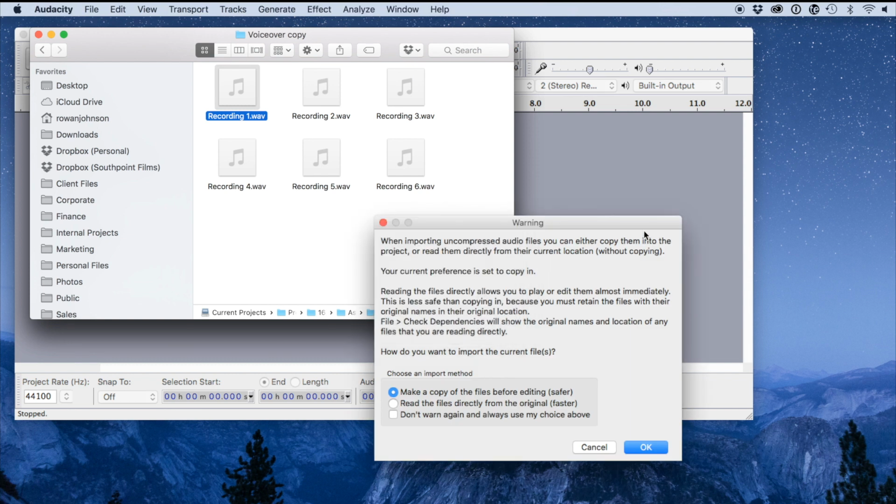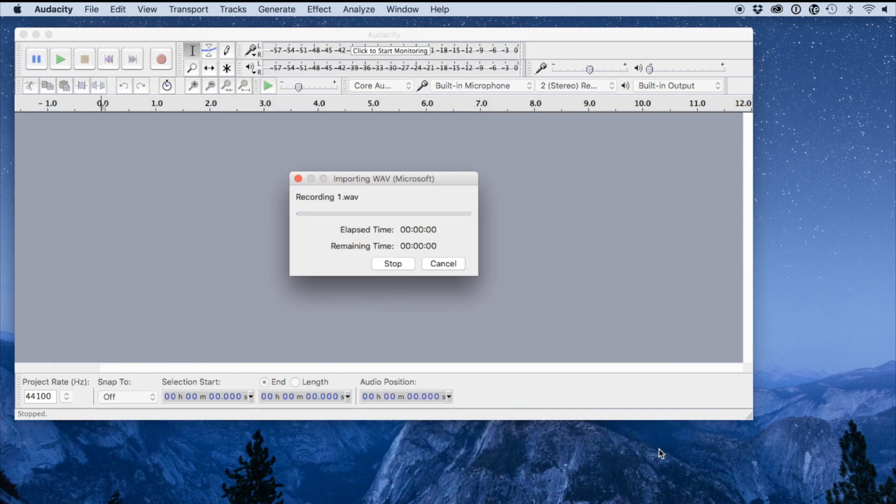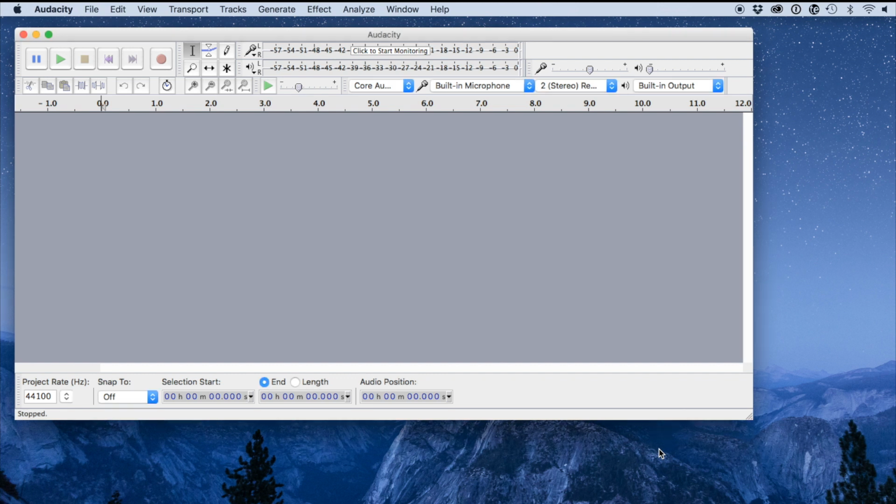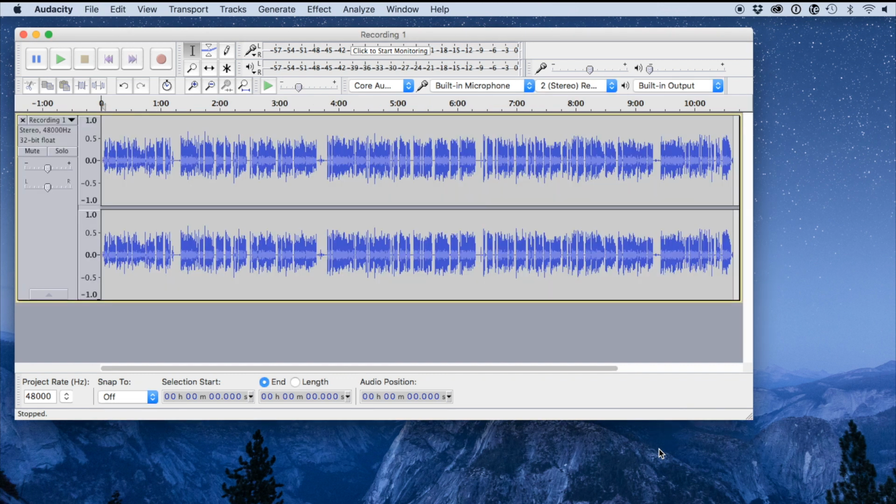When you want to import a file, it'll ask you whether you want to make a copy of it or if you just want to read it. I would suggest making a copy, as it suggests. It's the safer option, and it will mean that if you have any problems, you're not going to mess up the original file. Audacity will take a couple of seconds to import the file, depending on how fast your computer is and how big the file is as well. And there we go. Your file is ready to edit.